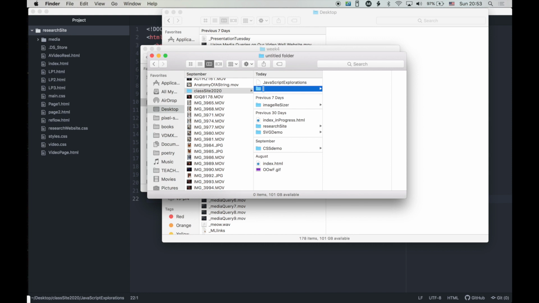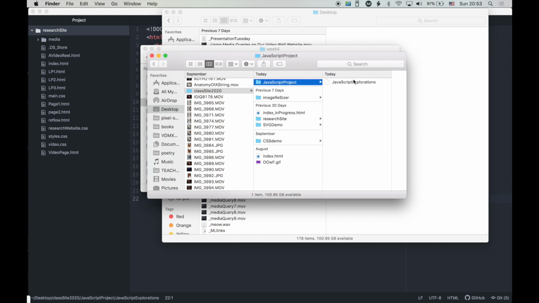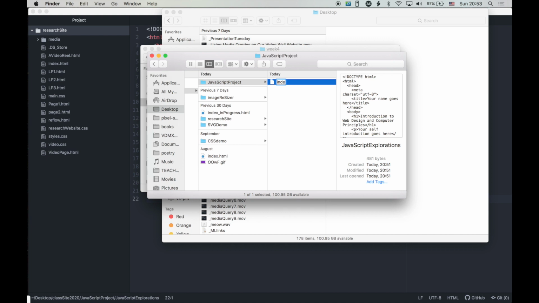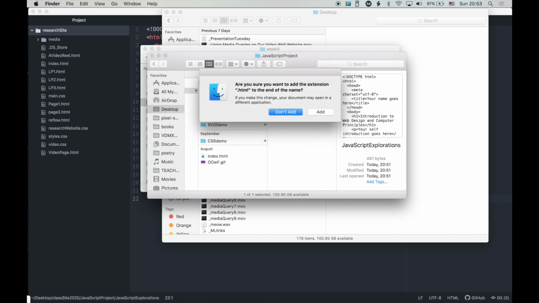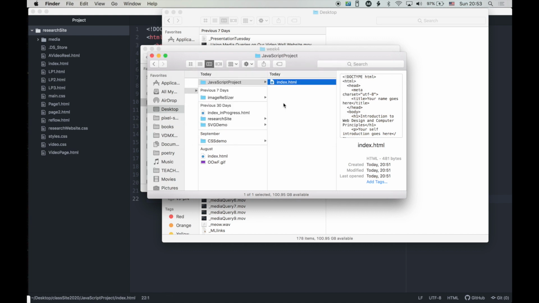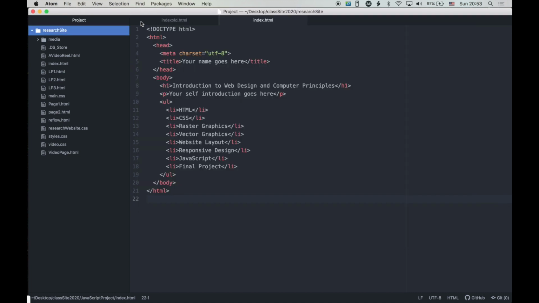So, okay, we will say JavaScript project, and then put that inside. And now I can finally call it index.html at last. Okay, now let's see if this propagated here.